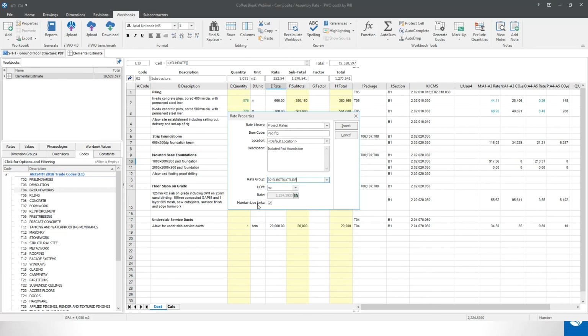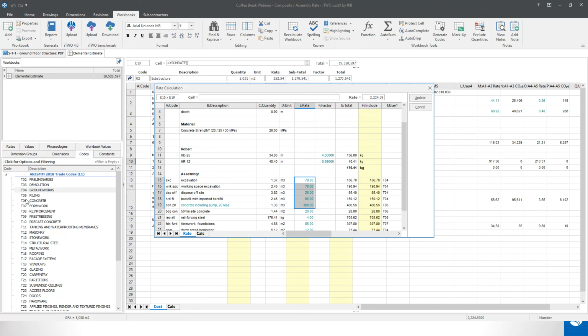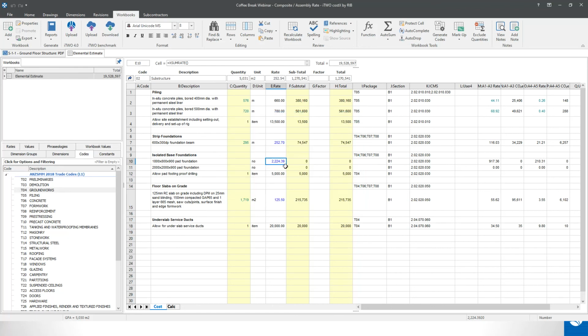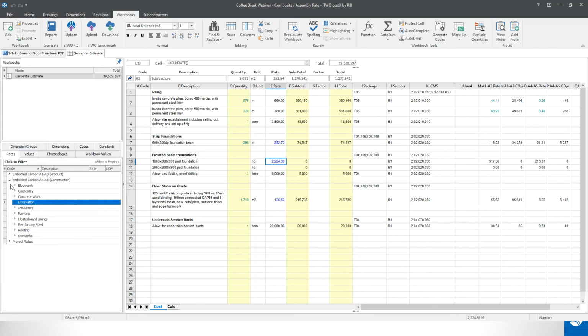Quite importantly, the maintain live links checkbox needs to be ticked, because if I click on the green book, all of these rates over here are currently live linked to our simple rates in our rate library. If you want those to be maintained, then you definitely want this checkbox to be ticked. Let's click insert, which will now add that to our rate library out to the left-hand side.